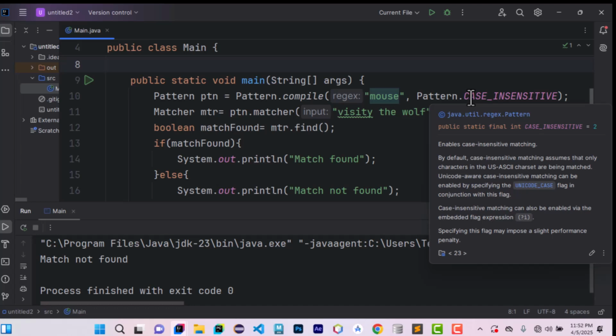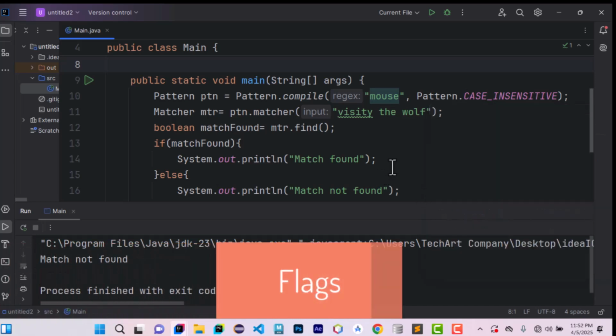So the match method is used to search for a pattern in a string, and it returns a match object, which contains the information about the search that was performed. And the find method returns true if the pattern was found in the string, and false if it was not found there. So let's talk about flags.